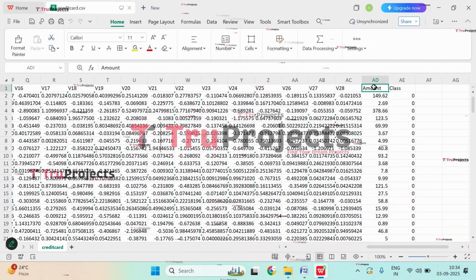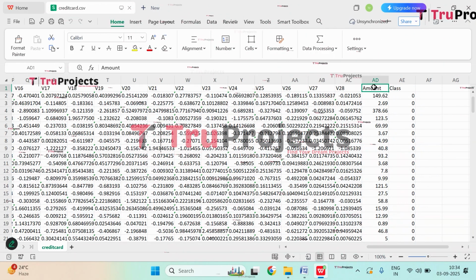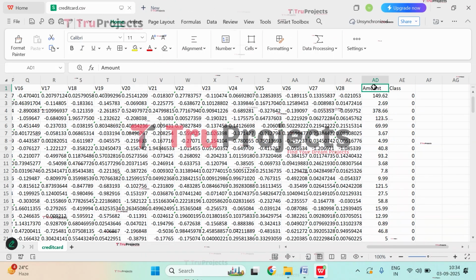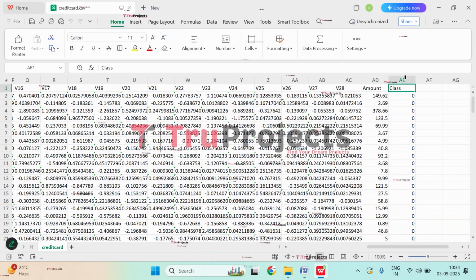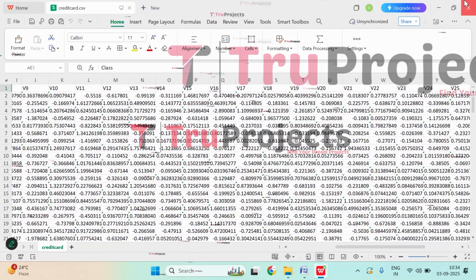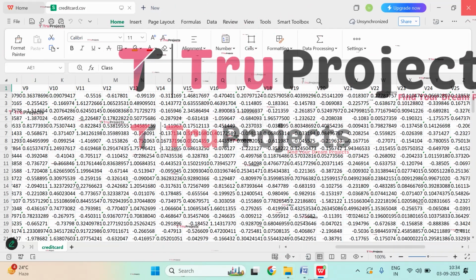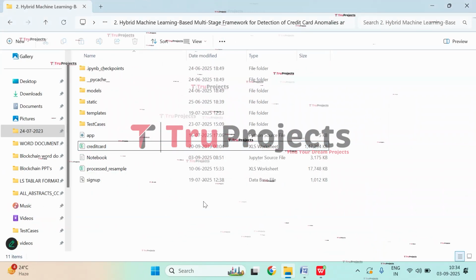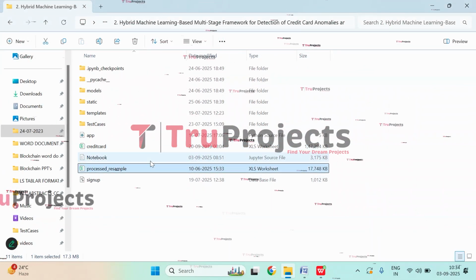Even though the feature names are not descriptive, the model can still learn patterns in the data to differentiate between legitimate and fraudulent transactions. And this is the output variable, the target variable that we will be predicting in this project, and we will be training on this dataset. Let's close this. Here, after pre-processing, it is stored in this file.